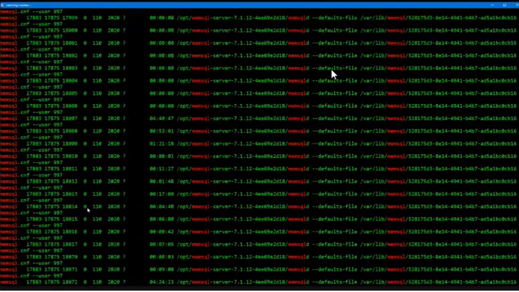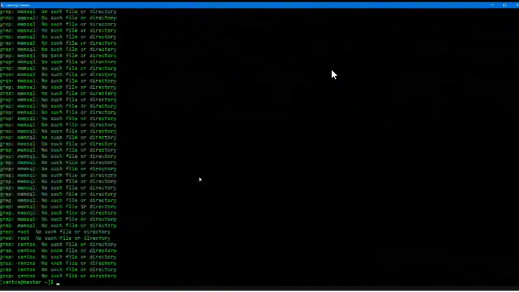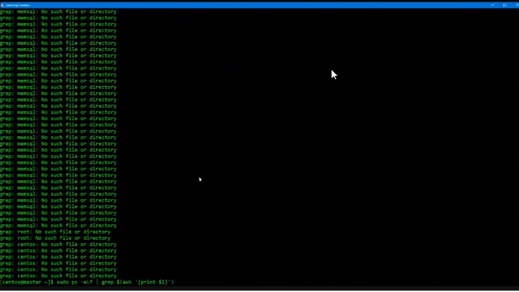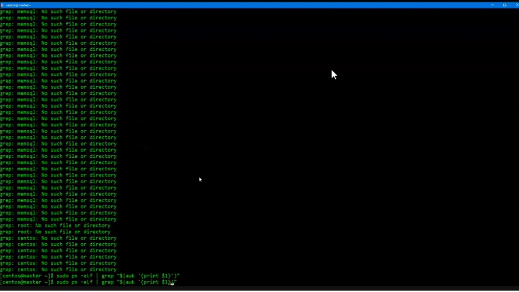I think I can also figure this out. I can use the awk command as well, so that I don't have to go through all the information. Okay, I see. So I don't think that's going to allow me to do that.